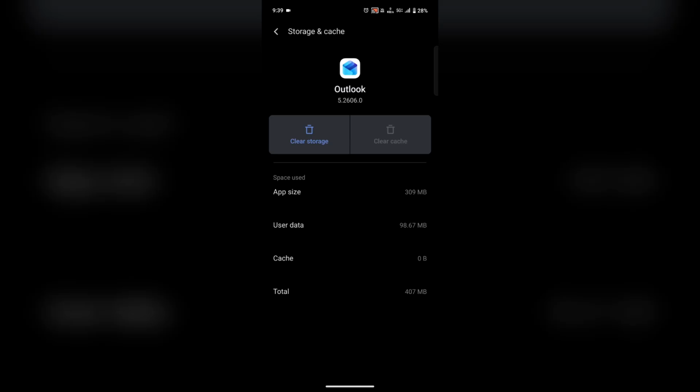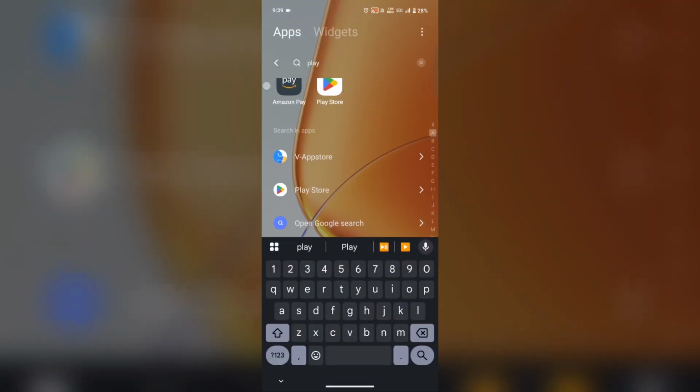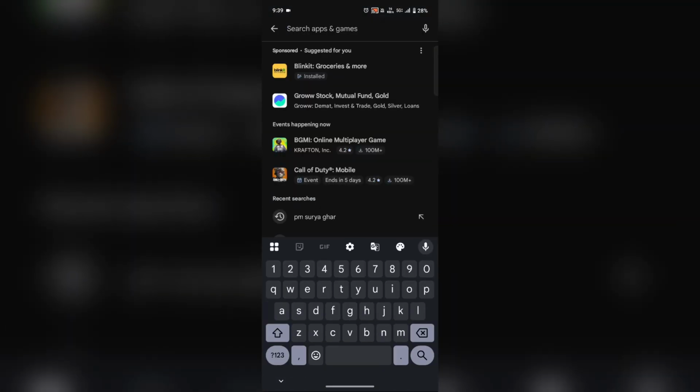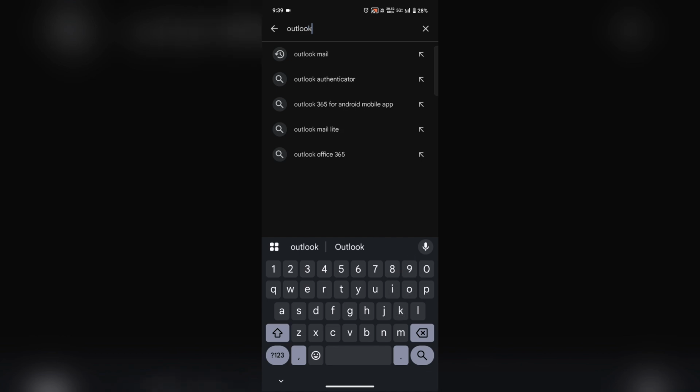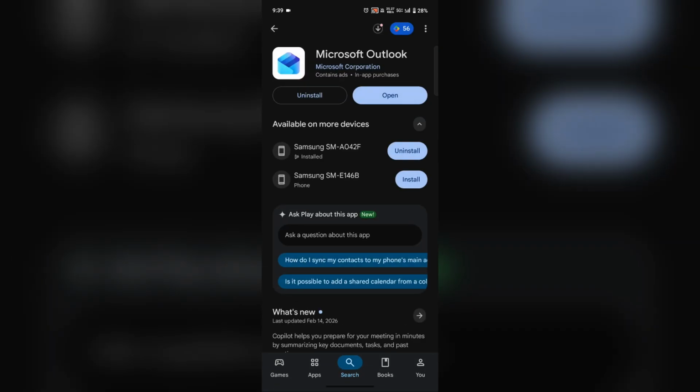Still having the issue? Then, guys, try to update your Outlook application. For updating the Outlook application, open the Play Store. After that, go to search, and here you simply search for Outlook. Click here, then click here and click on the option of update. So these are the basic things you can do to fix this issue.